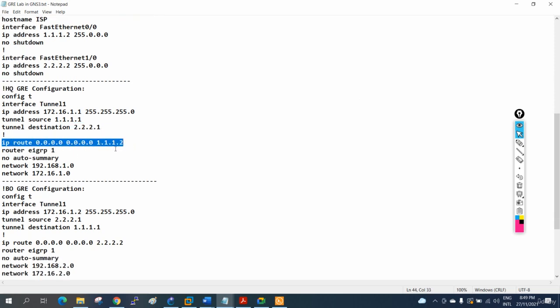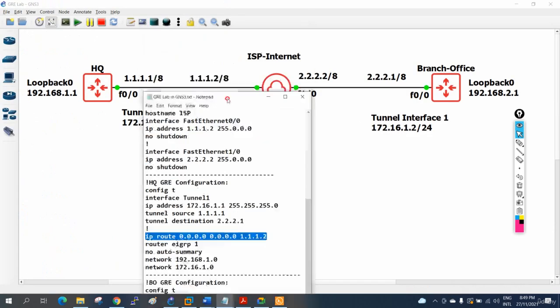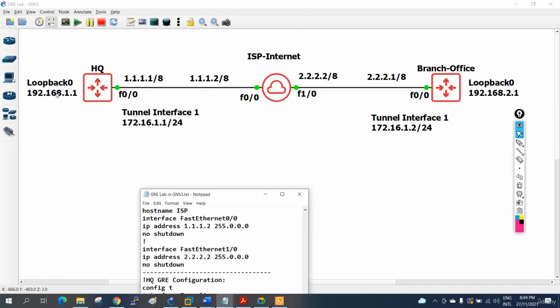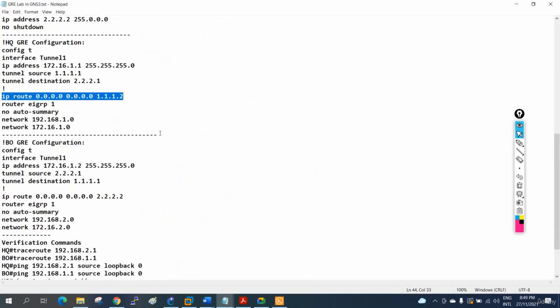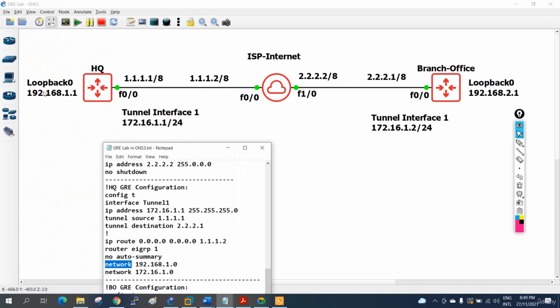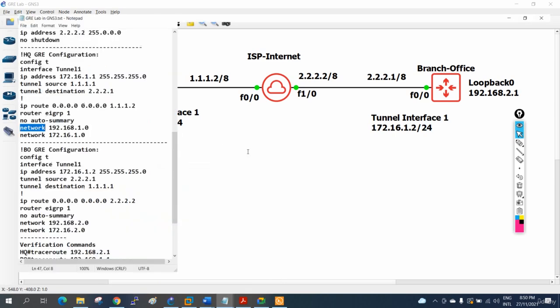We already did this one. Then we need to run any dynamic routing protocol, so they can exchange this information and it can come here. We can use RIP, EIGRP, OSPF, any routing protocol. Even if you want to use a static route, we can use a static route. But in this scenario, I am using EIGRP: router eigrp 1, no auto-summary. Then we write network and network ID. Which network ID? Our LAN network and our tunnel, because we are running EIGRP between our LAN and tunnel. So this one is 172.16.1.0, and the other network ID will be 192.168.1.0. So I will write it this way.